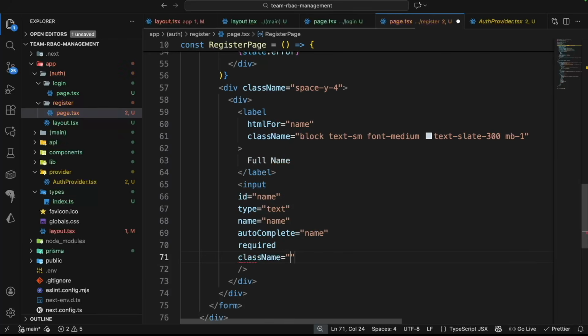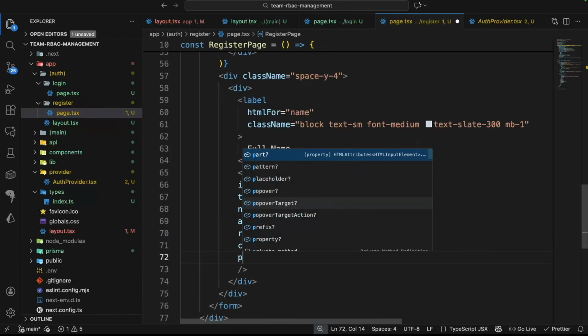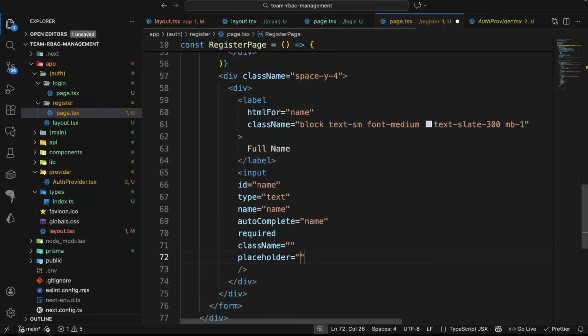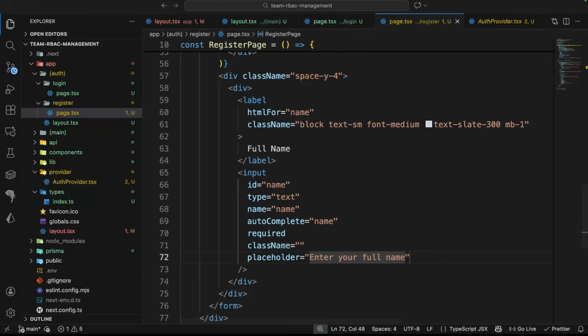We need to provide some classes, which I'm going to just copy paste, and then we need to provide a placeholder, and this will be enter your full name. I will just copy paste the classes. We'll copy, and I'm going to put it here. All right, so we have this one.